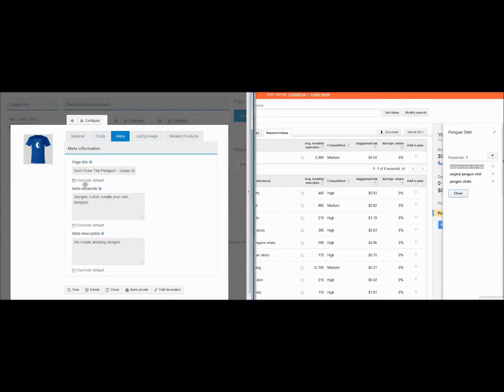Now what we're going to want to do first is change this title, and we're going to do it by clicking on the override default checkbox right here, and we're going to go ahead and paste a new title in here. So we're going to keep the first part, "Don't Poke the Penguin," because that's what it says on the shirt, and then we're going to put dash penguin shirts for men utilizing this keyword.